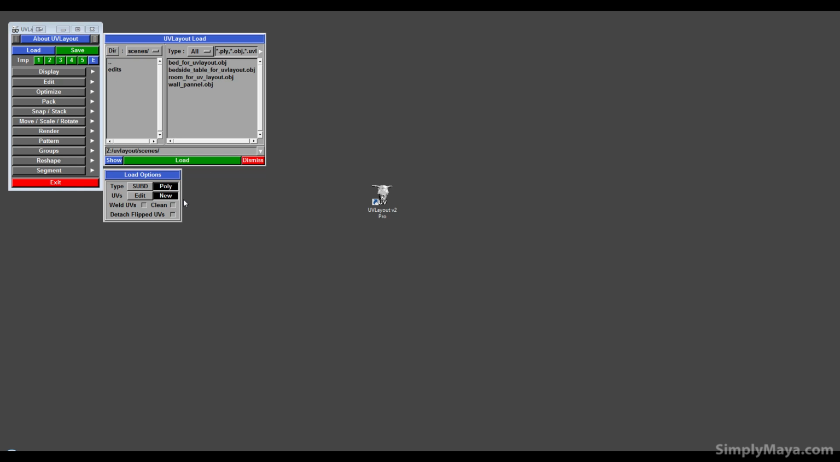One thing I will note though is if you load a model into UVLayout and it comes up with an error that the model is somehow defective, maybe it has manifold geometry, then you can use this clean function here to load it in anyway. I wouldn't if I were you. It's better to go back to your 3D program of choice and fix the error before you load it into UVLayout. It'll just save you a lot of problems down the way.